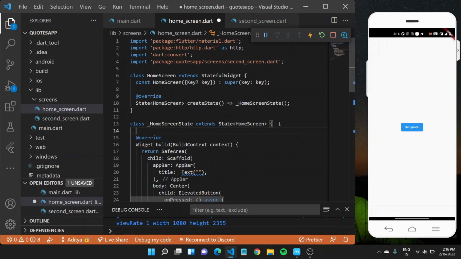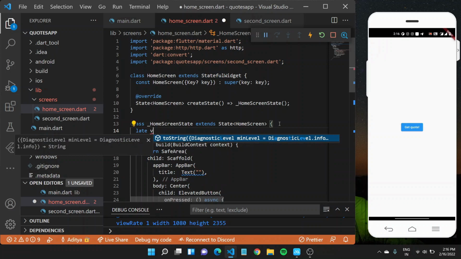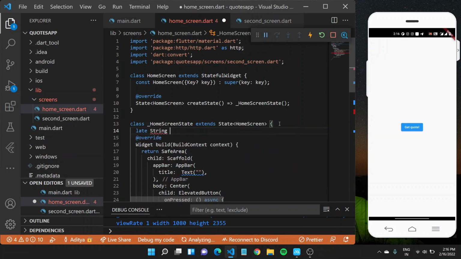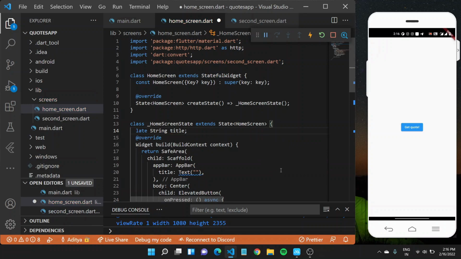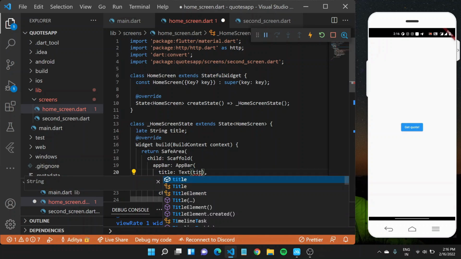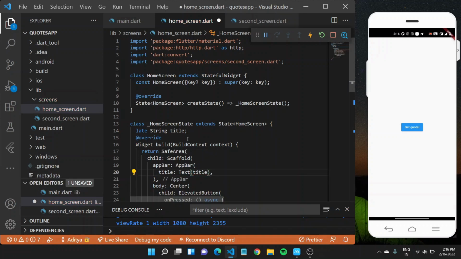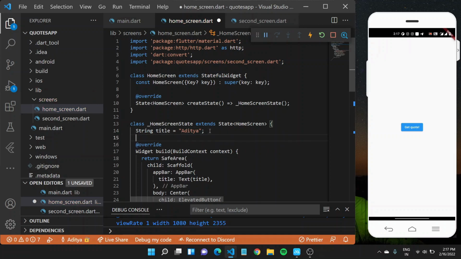Let us say inside this home screen, we have a late string called title, which would make it really simple to understand. Now, instead of using some empty string here, we can save it to title. Let us also specify some default value so that we don't get an error. Let us say Aditya for now. So we don't really need the late keyword if we have a default value for it.